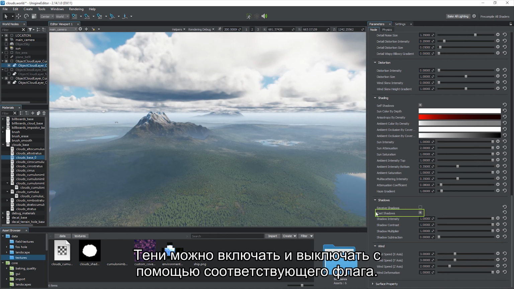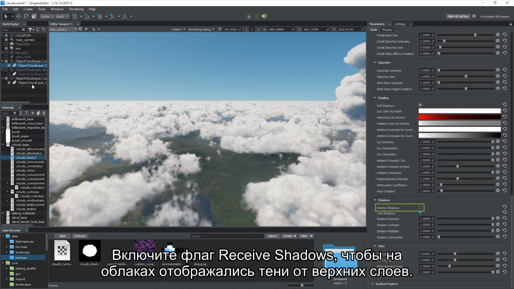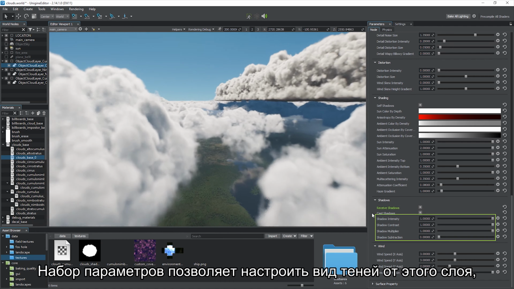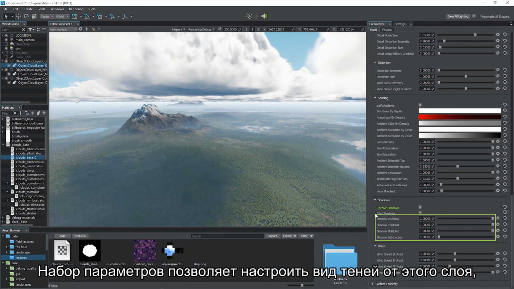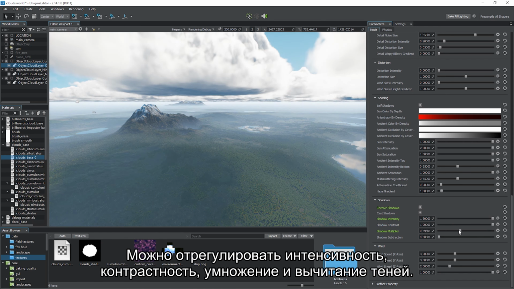You can toggle shadows via the corresponding flag. Check Receive Shadows to enable shadows from upper layers. A set of parameters gives you an ability to fine-tune the look of shadows from this layer in case they do not accurately represent the configured cloudiness. You can control intensity, contrast, multiplier, and subtraction of shadows.